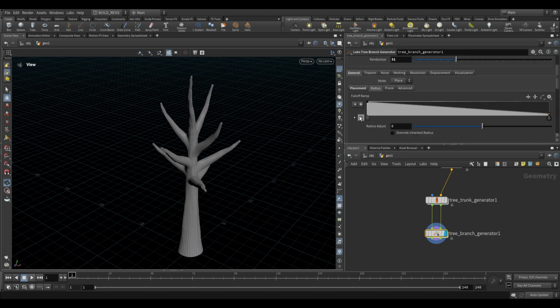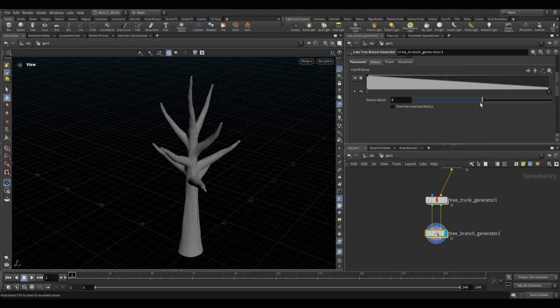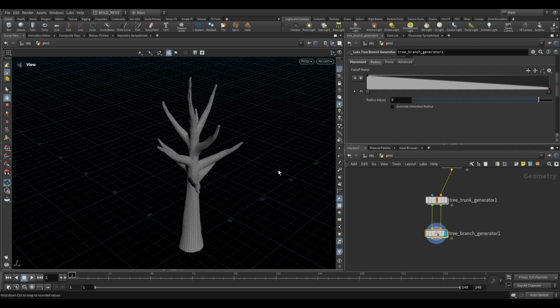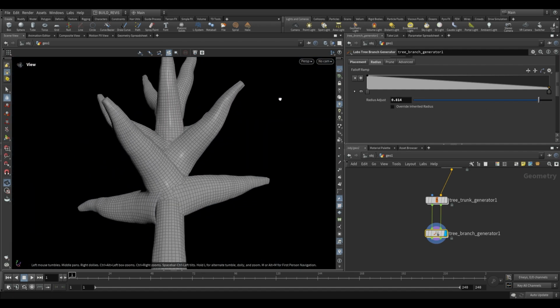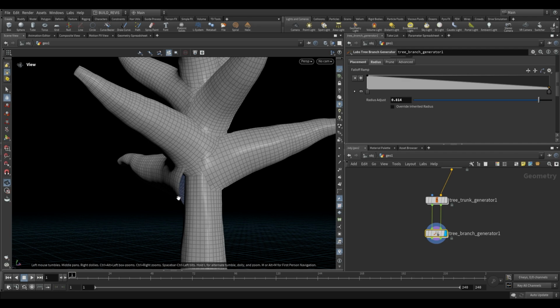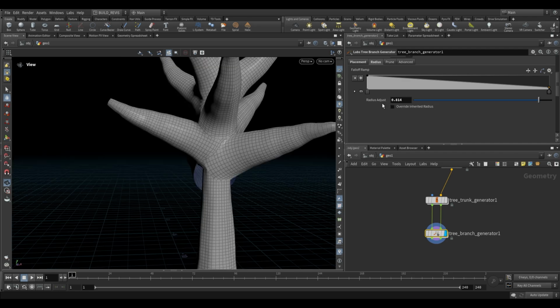You can see over here under radius, you have the radius adjust, and this just defines how much of an inheritance there is. So if you increase this value, you'll see that it gets much thicker and it actually goes beyond the bounds of what's coming in. So we can just set that back.